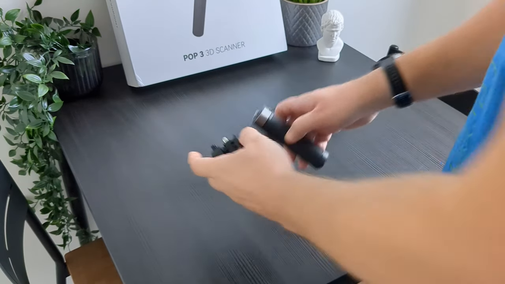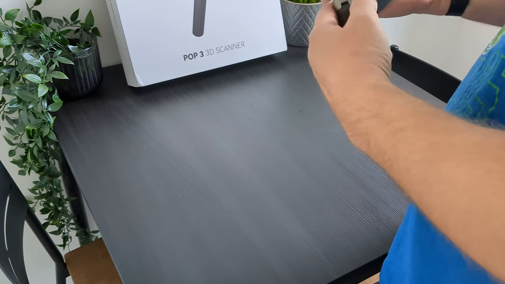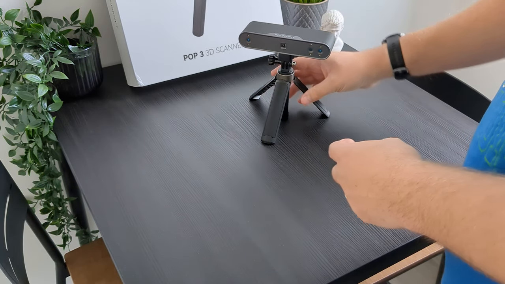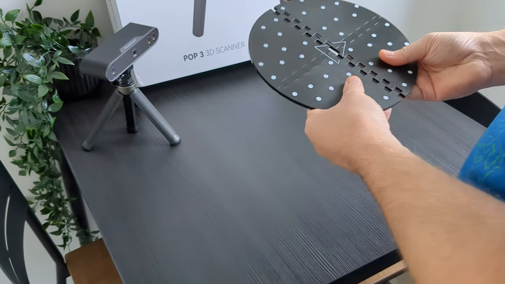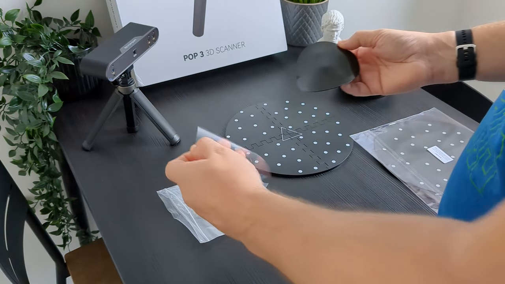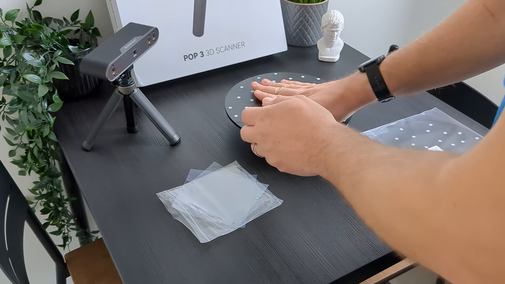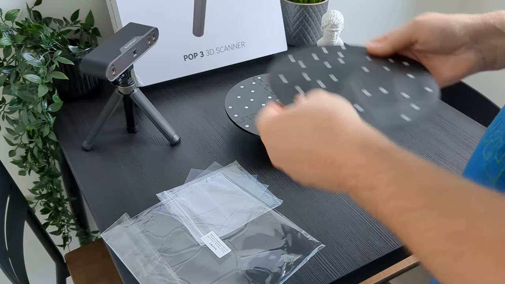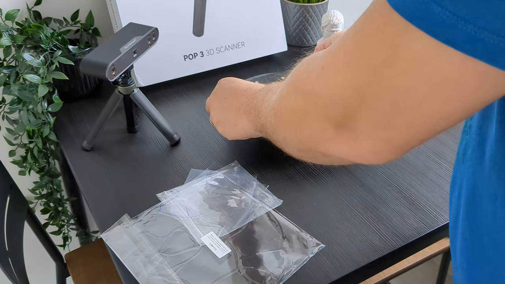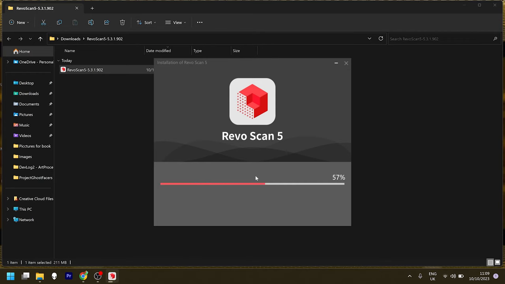Putting the scanner together is dead easy. Just screw the top of the tripod on, and then the scanner just clips in like this. Then clip the four pieces of the marker topper together, and use this sticky disc thing to attach the marker topper to the turntable. I also put the updated marker topper on top of this. Before you can start scanning, you'll also need to install the Revoscan 5 software.